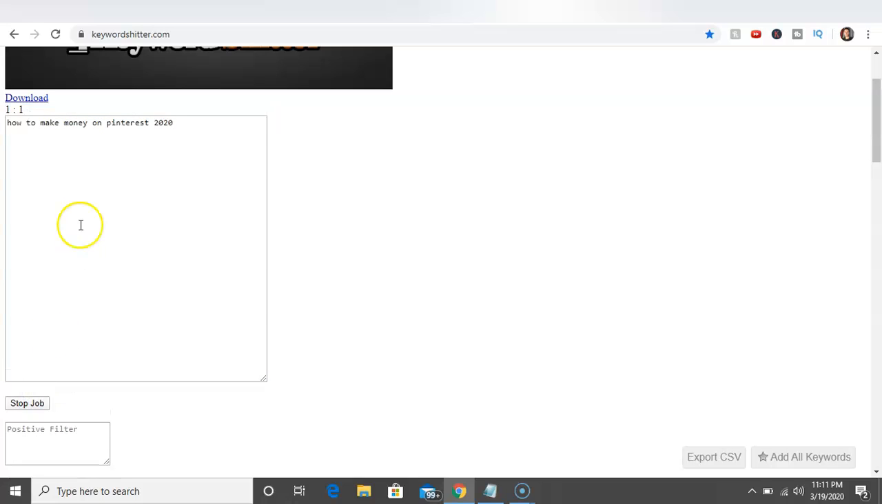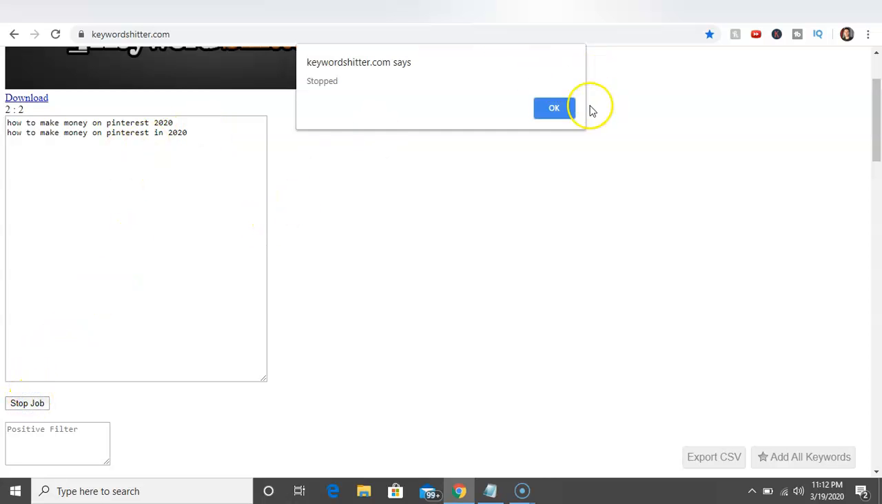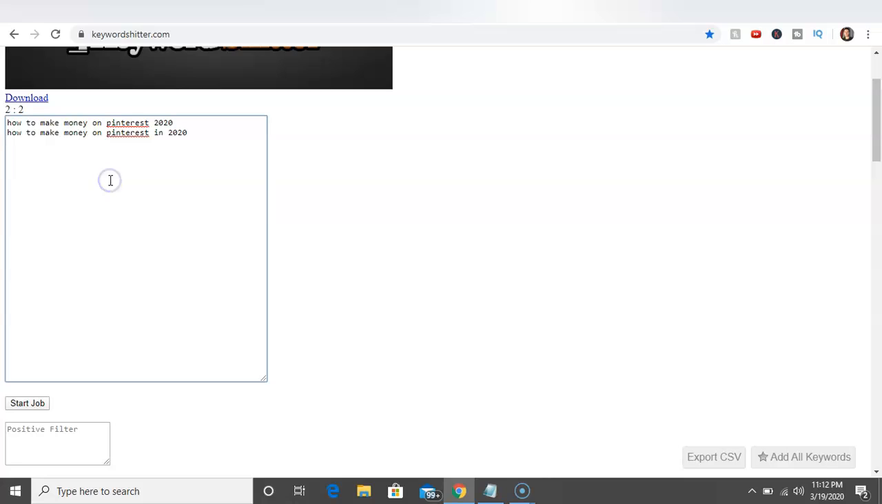So I'm going to click on that, and literally within seconds, it's going to bring up a bunch of keywords. In this case, it doesn't look like it's, okay, how to make money on Pinterest in 2020. If I just click on stop right now, as you can see here, it only came up with 2 of them, and that's primarily because it's more of a long tail keyword.